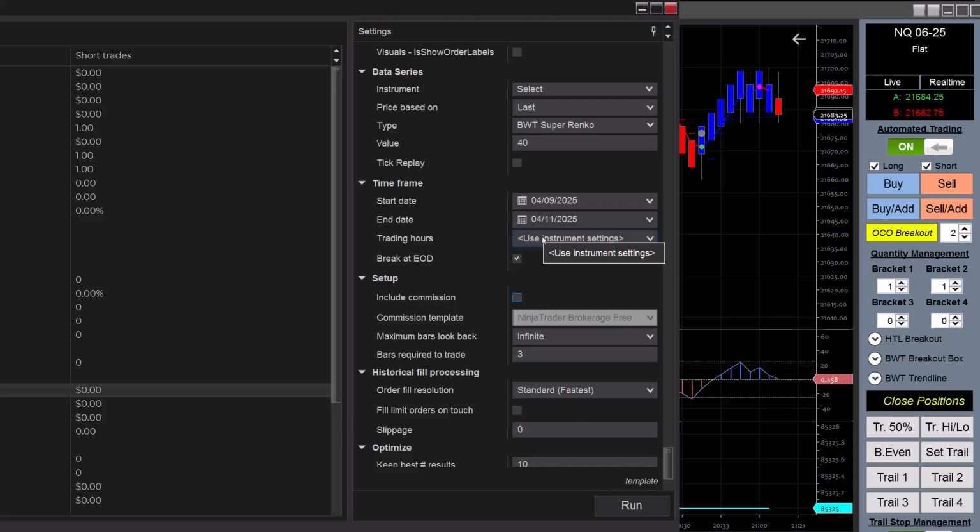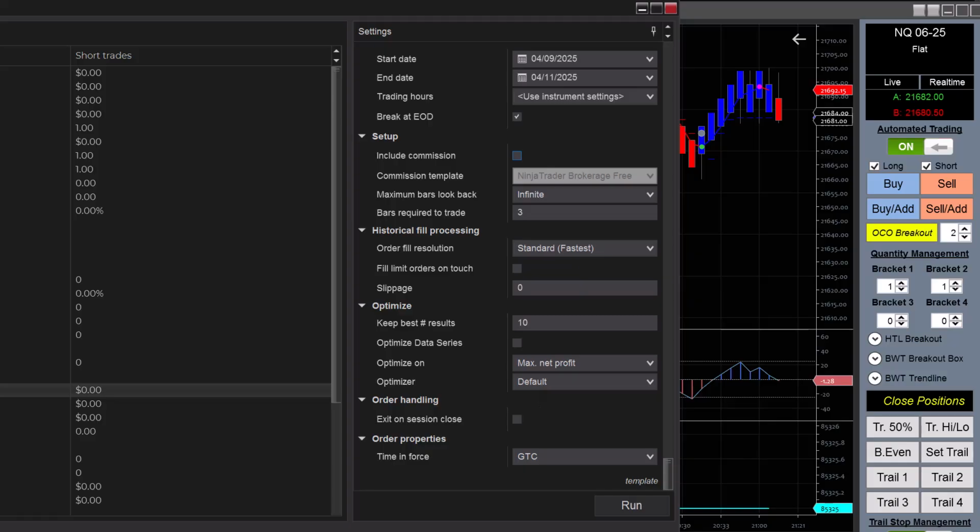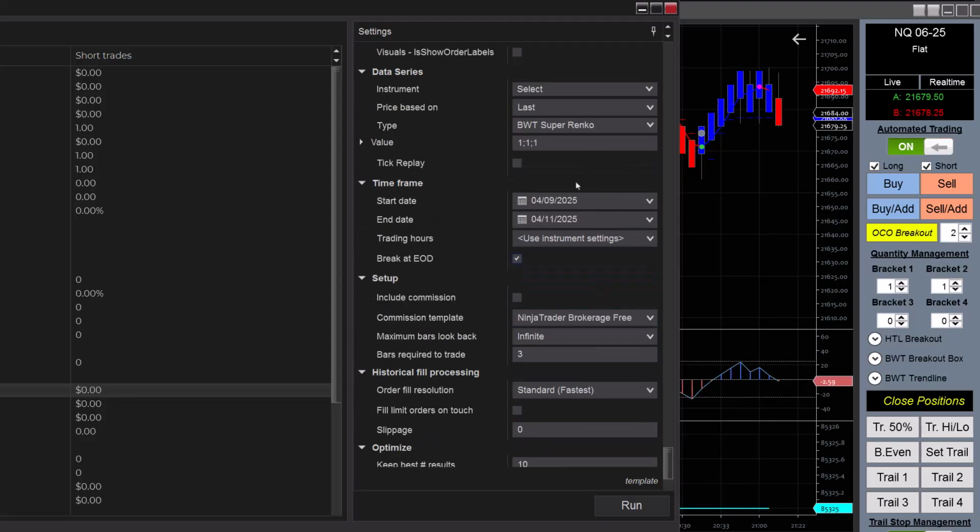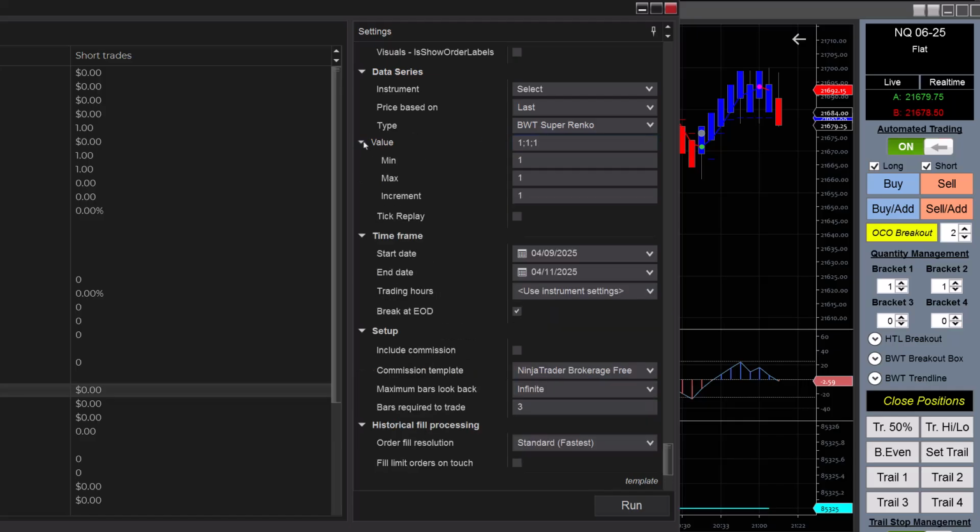And I'm going to optimize the time frame. So I think you select that here. You select this, optimize data series. And then you scroll up to Super Renko here and select the value. So this is a Super Renko 40. So I'm going to optimize from 30 to 40. So this is optimizing my bar size.